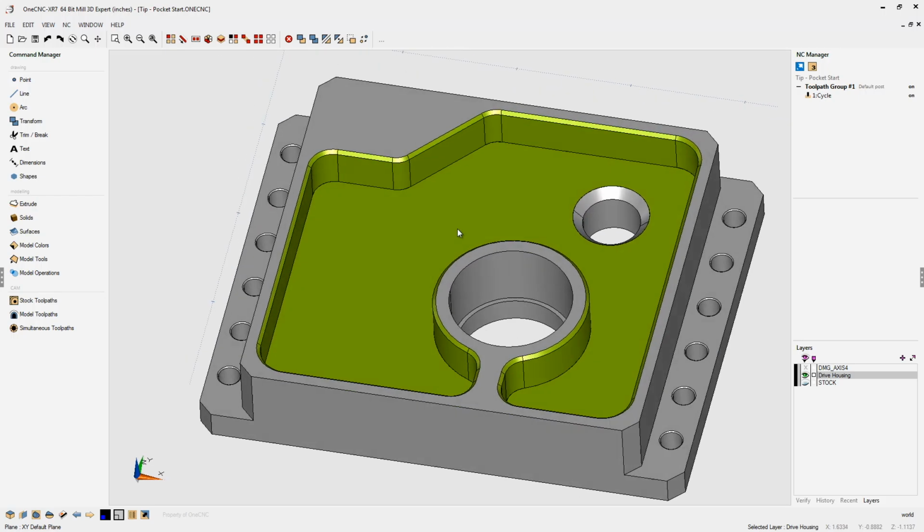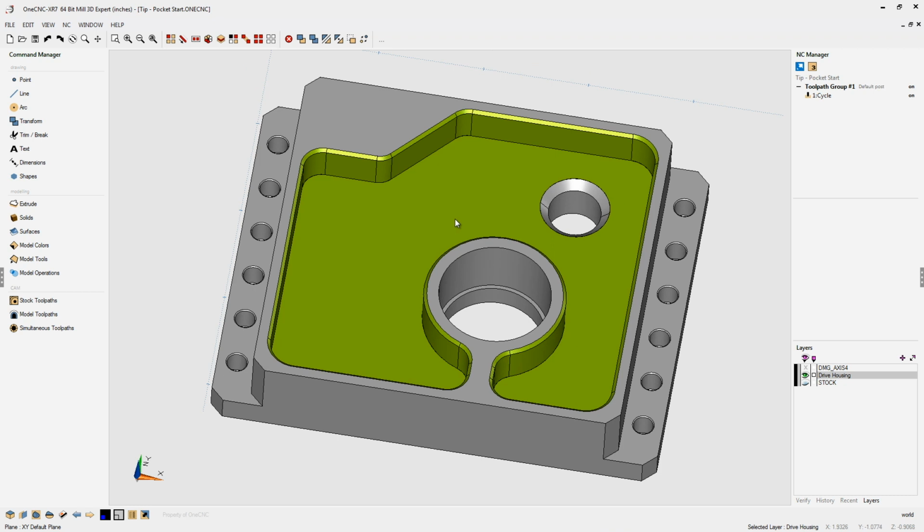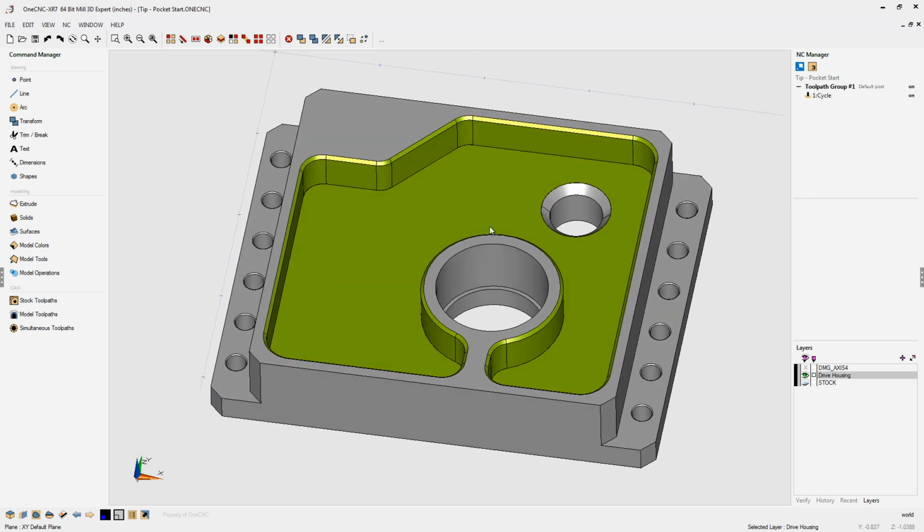Did you know that OneCNC provides the ability to designate the start location for your high-speed pocket operations? It's a very beneficial feature, and I want to demonstrate how to do this. So first of all, you can see we have a part, and our pocket is designated by the green geometry.